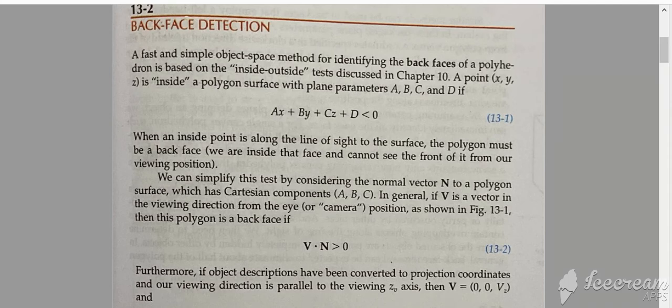We all know that a polygon surface with parameters a, b, c and d is represented by the plane equation ax + by + cz + d = 0. If we take a point (x, y, z) and ax + by + cz + d is less than 0, that point is inside the polygon. So if a point (x, y, z) is inside, we can say that it cannot be seen by the user. It is the back side of the object and we can remove it.